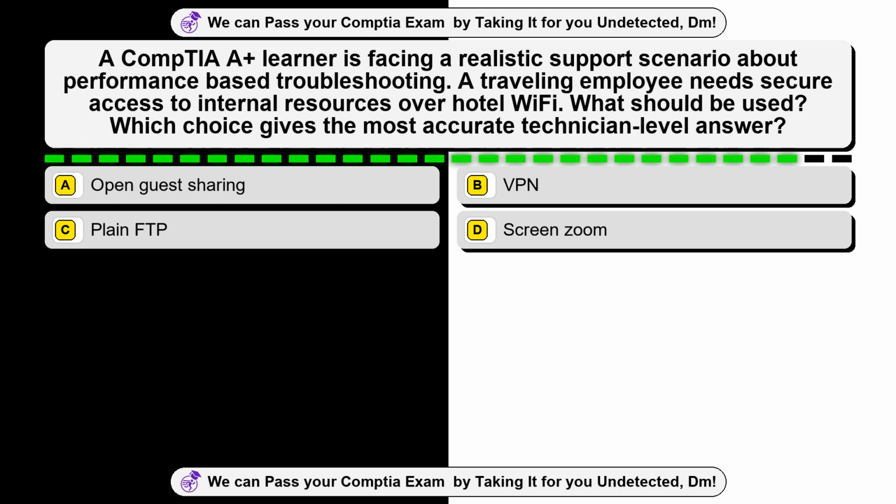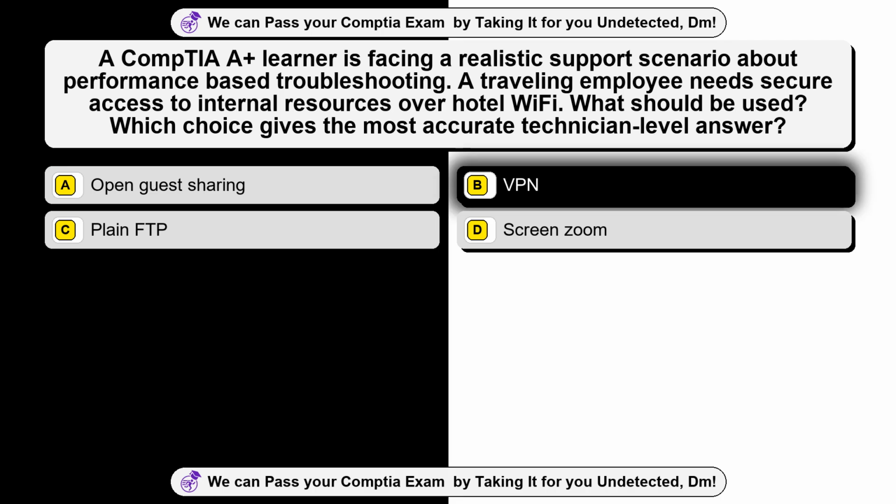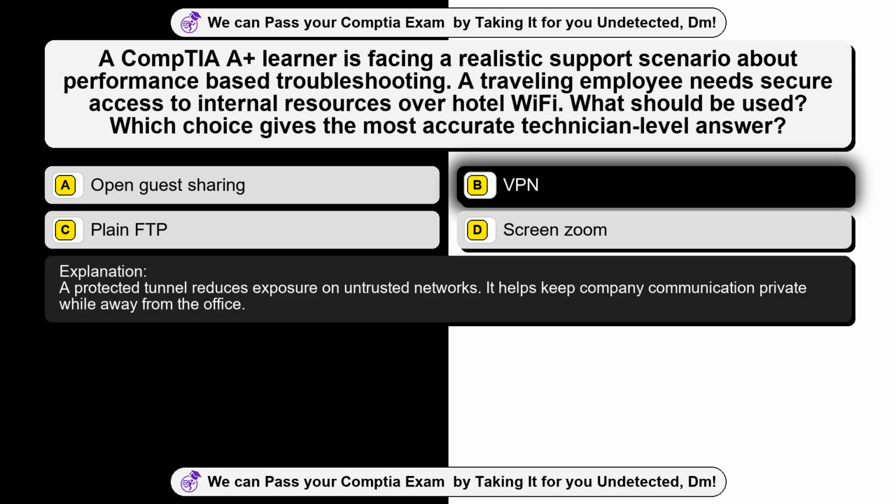Question 21. A CompTIA A+ learner is facing a realistic support scenario about performance-based troubleshooting. A traveling employee needs secure access to internal resources over hotel Wi-Fi. What should be used? Which choice gives the most accurate technician-level answer? Option A, open guest sharing. Option B, VPN. Option C, plain FTP. Option D, screen zoom. The correct answer is option B, VPN. A protected tunnel reduces exposure on untrusted networks. It helps keep company communication private while away from the office.